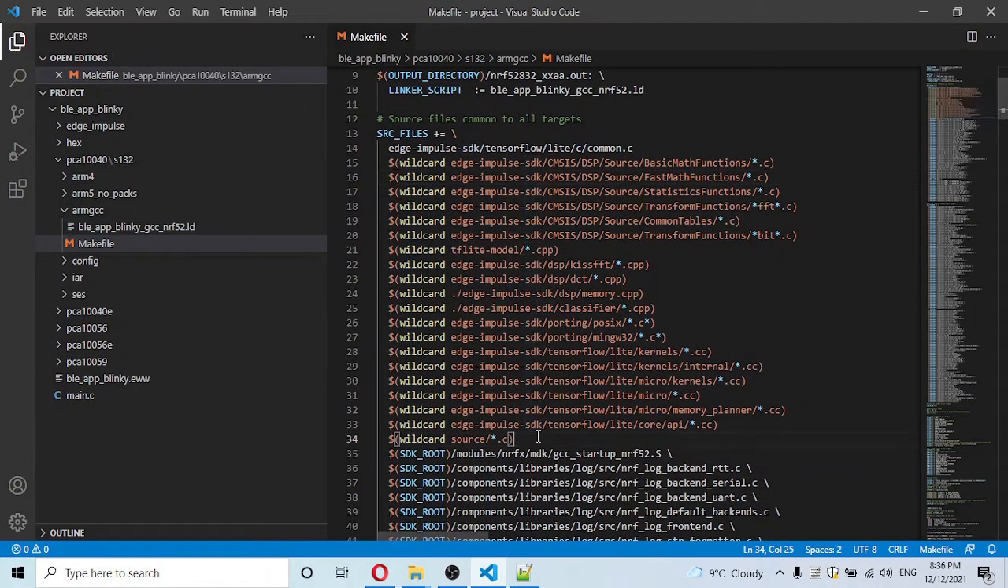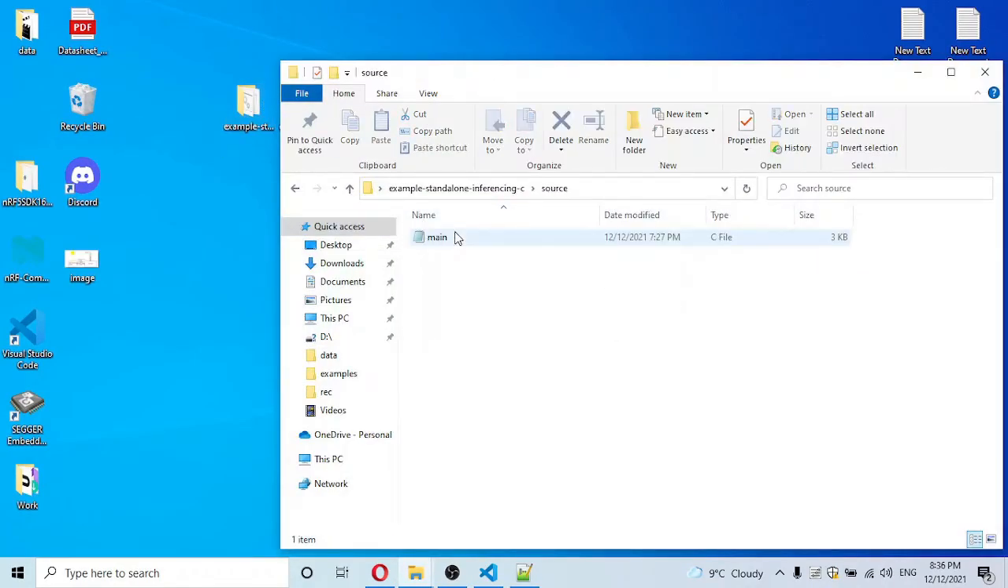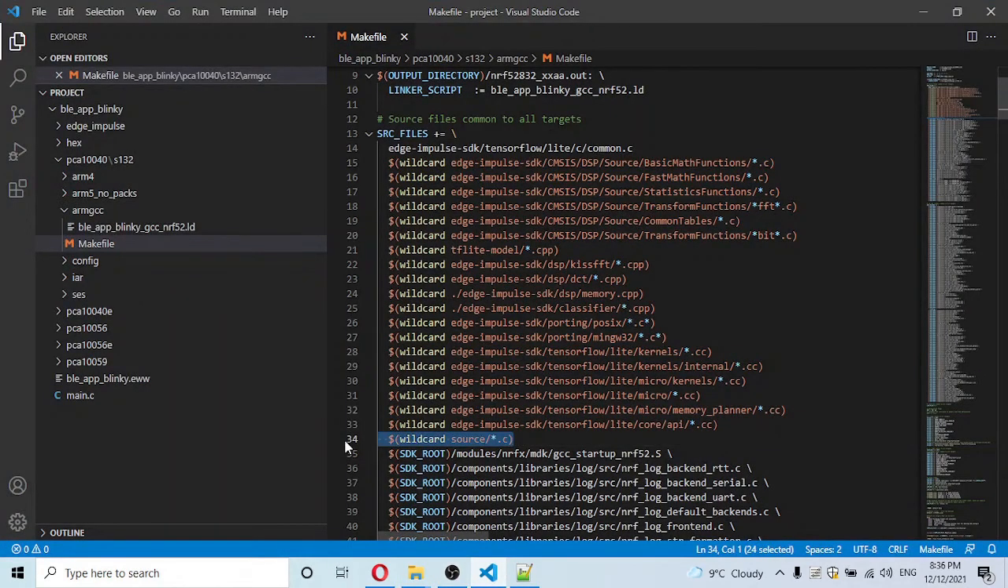Okay, now let's start from the end. So this one is to include source files inside the source folder. If you go to the example, here is the source folder, and this is just the main.c. Since we have already our main file, we do not need this one. I'll remove it.